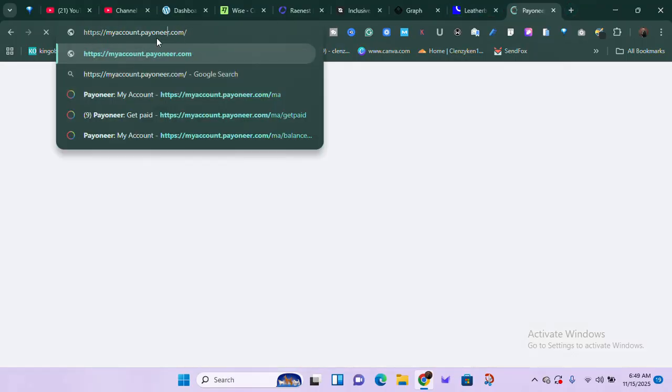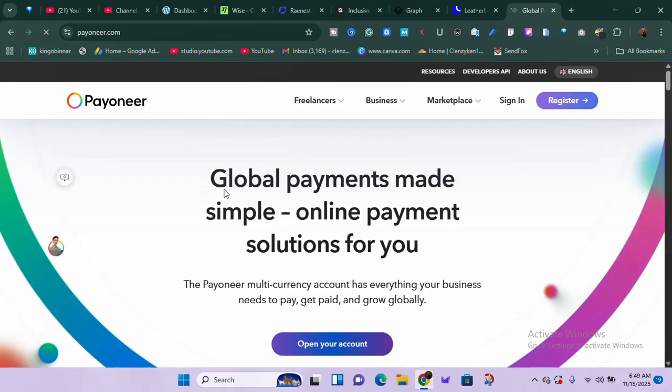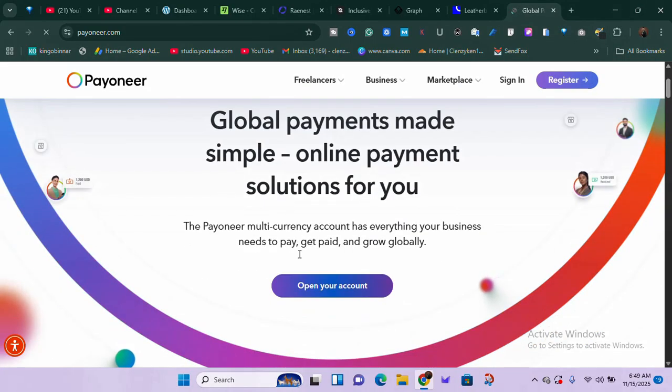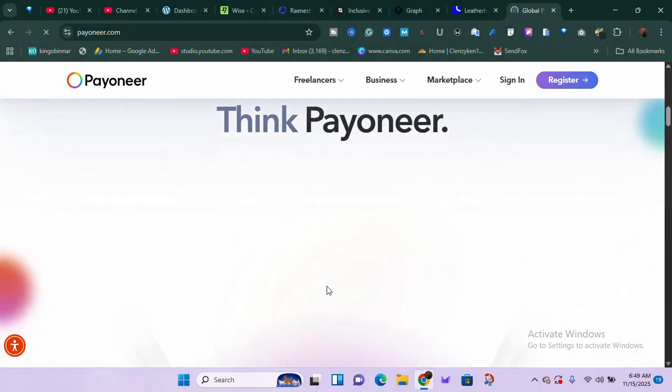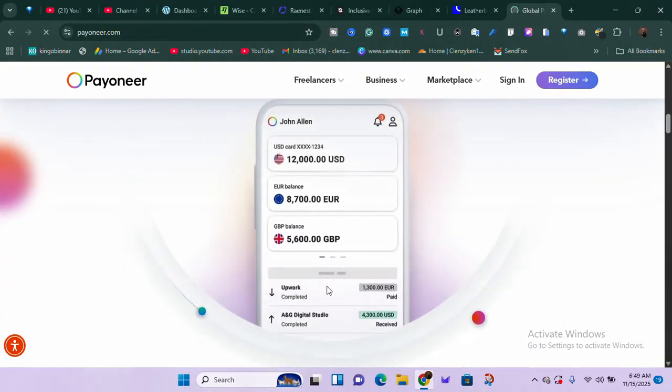Guys, Payoneer is a very lovely platform, and one thing I love about it is that you can receive payments worldwide. They give you a multi-currency account: USD, euros, pounds, Canadian dollar, Australian dollar. They are going to give you a lot of currencies if you're interested in creating them. Payoneer is a very lovely platform, and you can use it to get started.